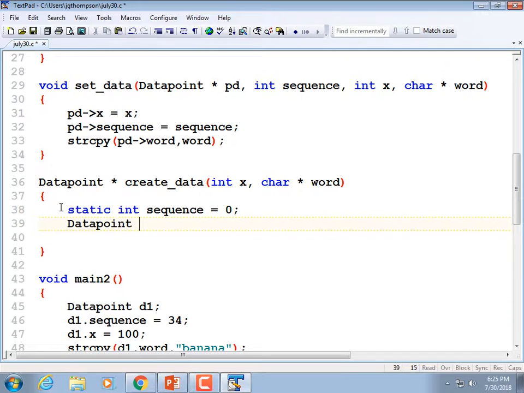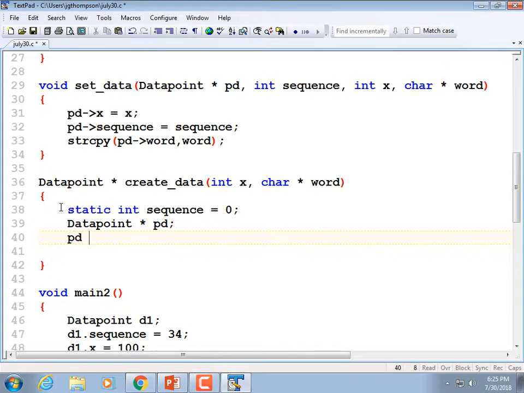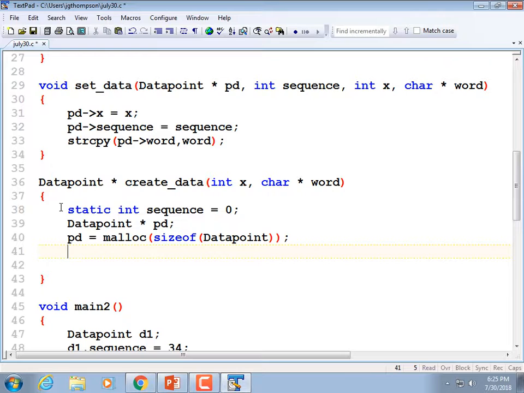So I need a pointer, DataPoint star PD, pointer to data. PD equals, and I'm going to call malloc, the size of a data point. But like I said, we have to cast its data type. So before the word malloc, I'm going to do the cast to DataPoint star. So parentheses, DataPoint star, end parentheses.